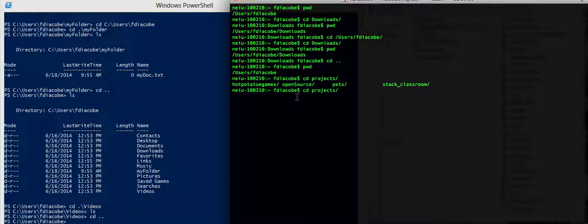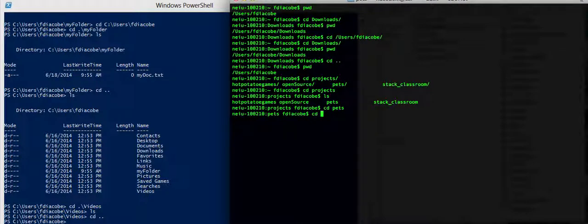So I'm going to go to projects, and then in projects I'm going to list this, and I'm going to go to pets, and then in pets I'm going to list, and then in pets I'm going to go to LDA. I know these are directories. I mean, if I try to go to a file, then I'm going to have a problem.